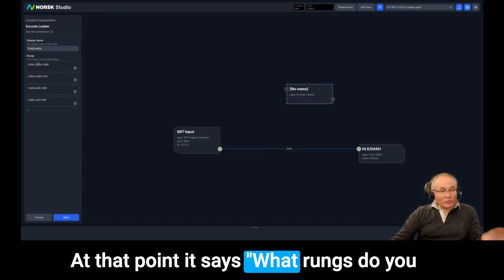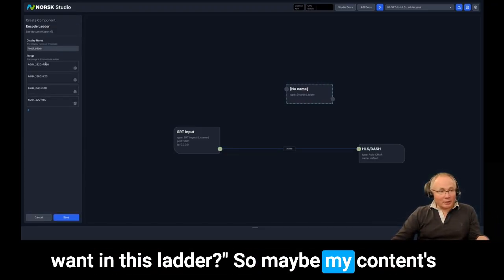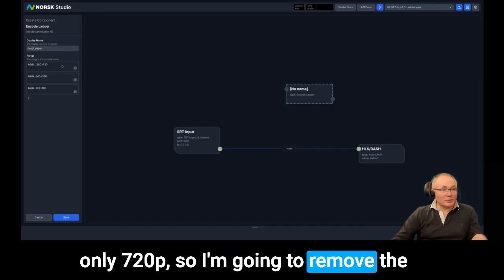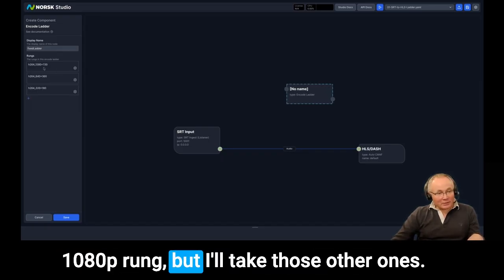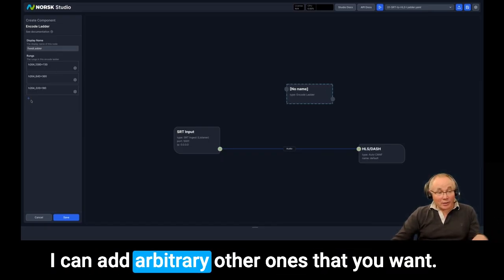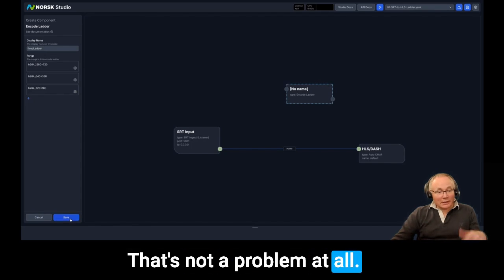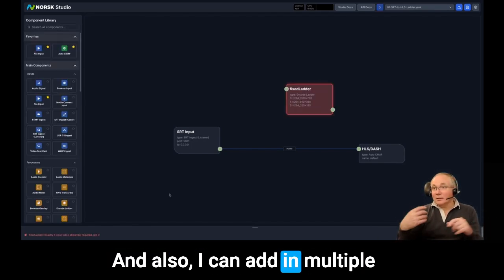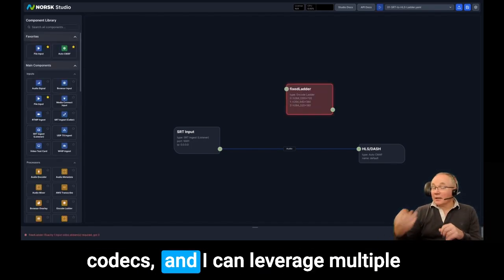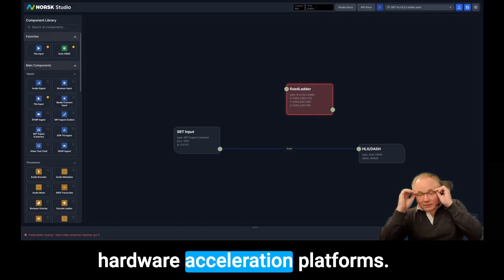At that point, it says, what rungs do you want in this ladder? So maybe my content's only 720p, so I'm going to remove the 1080p rung, but I'll take those other ones. I can add arbitrary other ones that you want. That's not a problem at all. And also, I can add in multiple codecs, and I can leverage multiple hardware acceleration platforms.